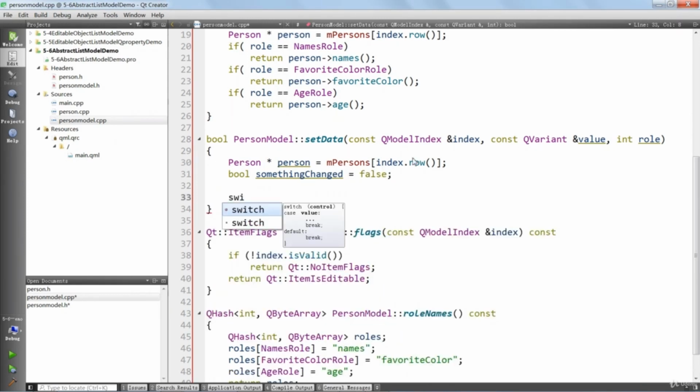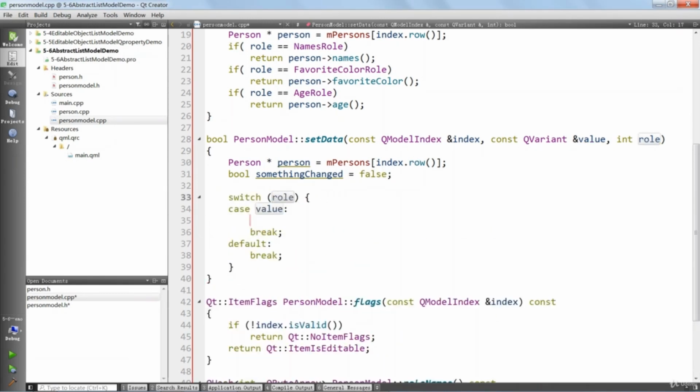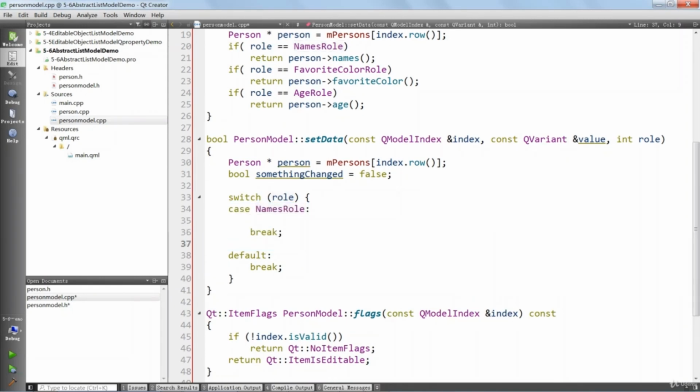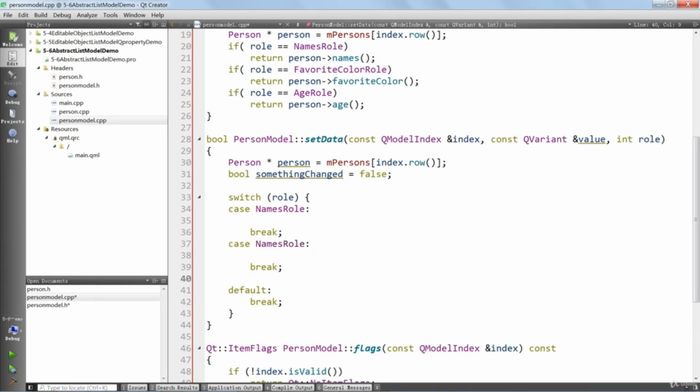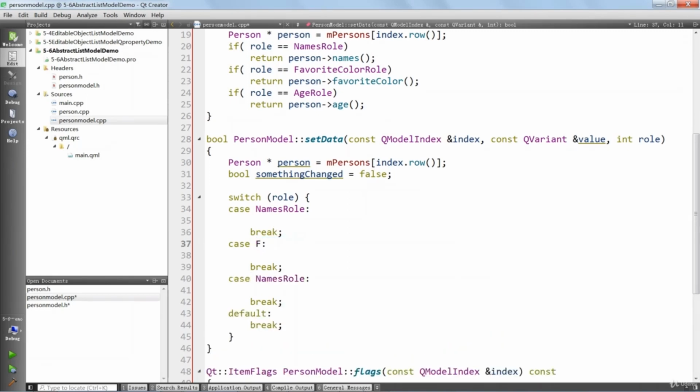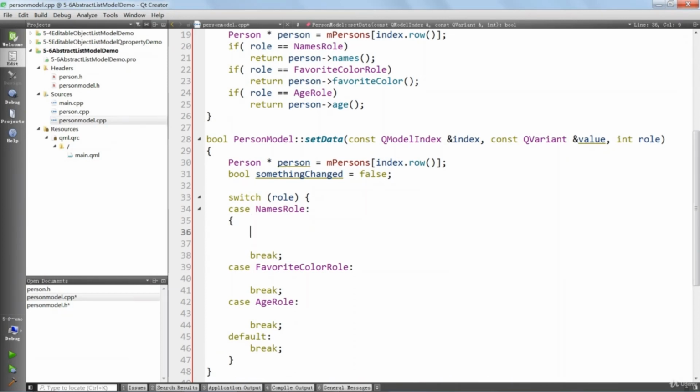The next thing we want to do is to switch on the roles here. We're going to have three cases. We're going to have a names role. I actually want to copy this because I want to put it in a few times. I'm going to have favorite color role, and we're going to have an age role, and we want to put these in curly braces because they are going to be our blocks in here. And copy this a couple of times because I don't want to type it again. Let's put this here and let's put this here.